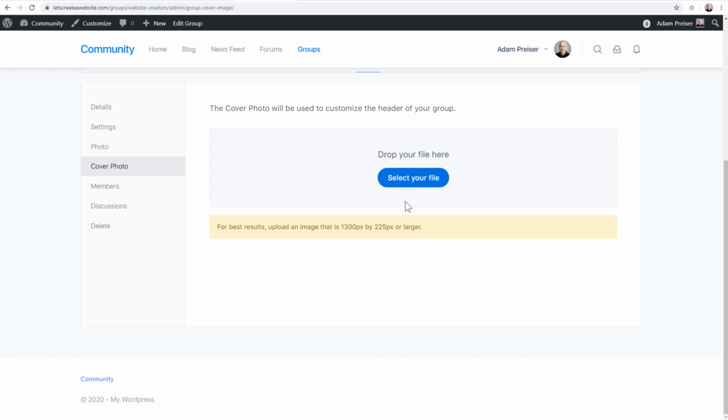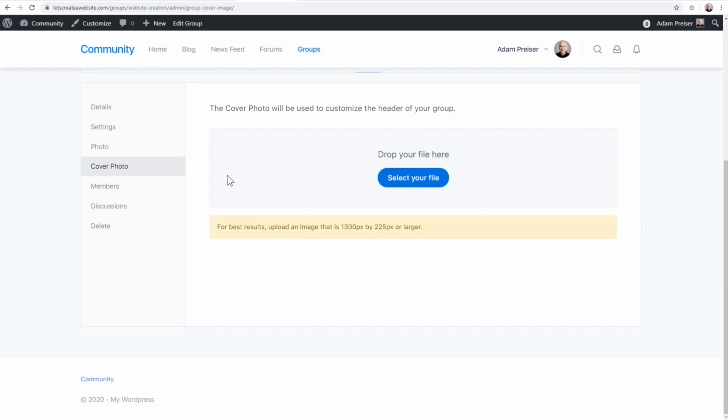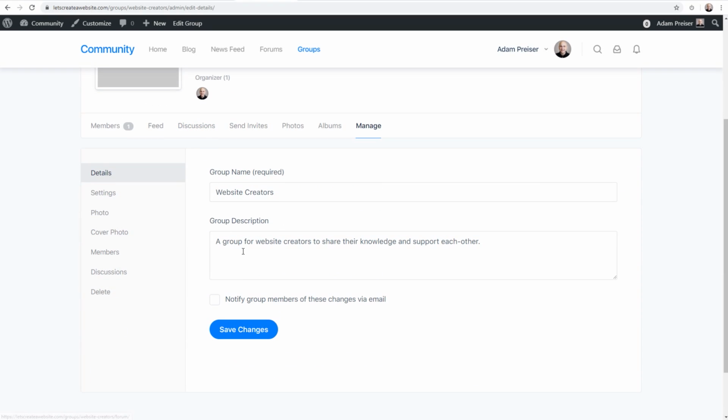So you can click on Select Your File. It's going to pull up the file selector for your computer, and you can upload the cover photo that you want, and you can do the same thing here for this cover avatar image for the group. Now here's all of our settings for the group, all on the front end. So when I click on details right here, you're going to see that description.